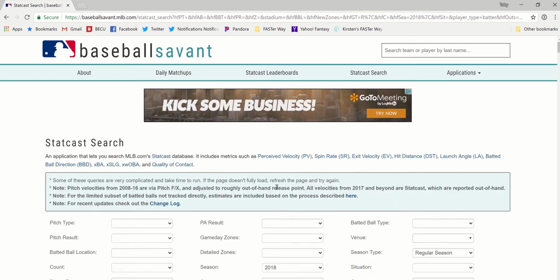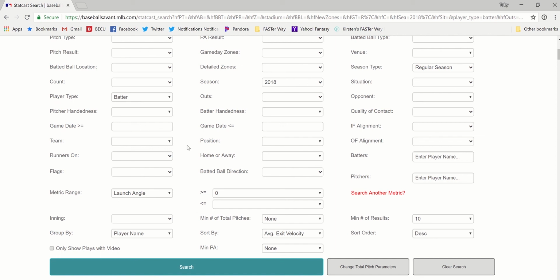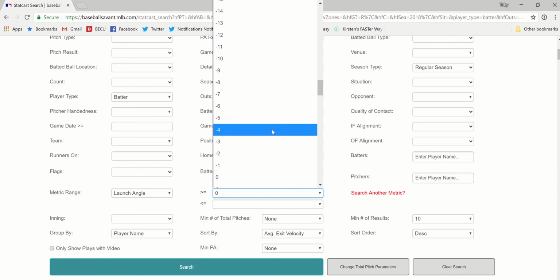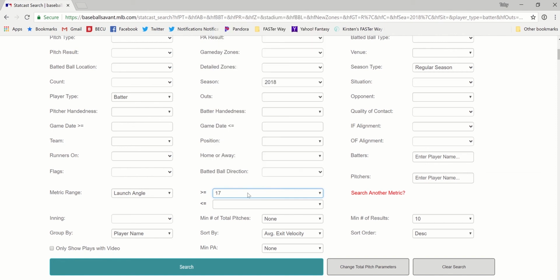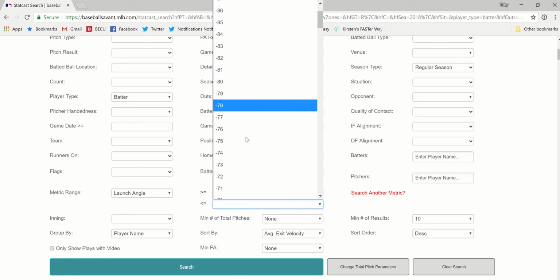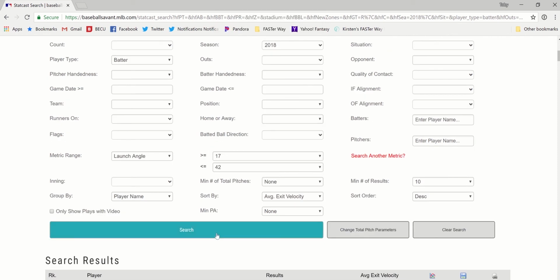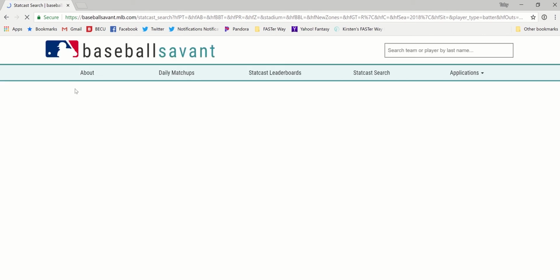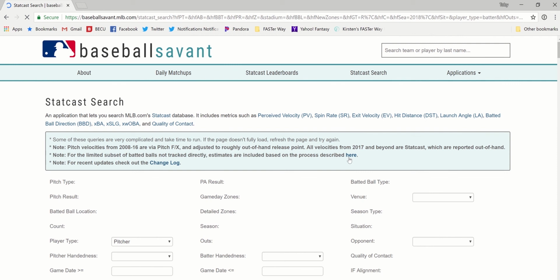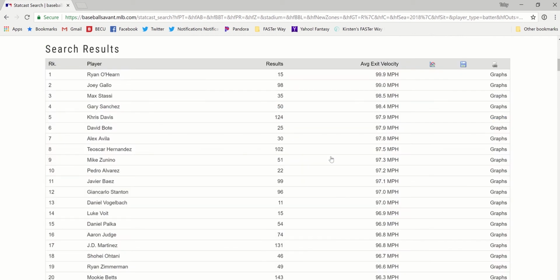Now, what if we want to look at average exit velocity at your dangerous launch angles, right? Let's look at average exit velocity. We know that the vast majority of home runs go between about 17 and 42 degrees. So we're going to do 17 and then 42 degrees here. And then average exit velocity, minimum results 10. And this is for the whole season, right? We can filter by date range if we want to right over here. So let's see if there are any surprises that we look at right here.